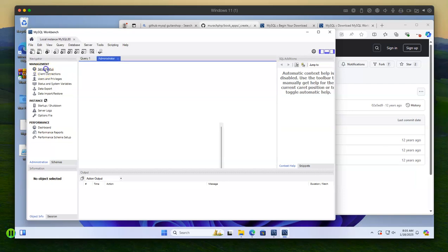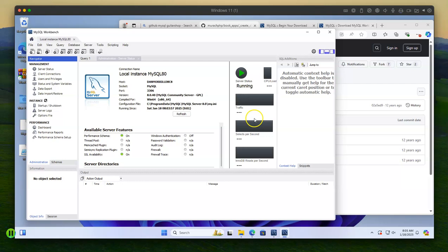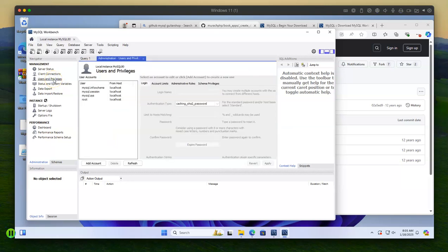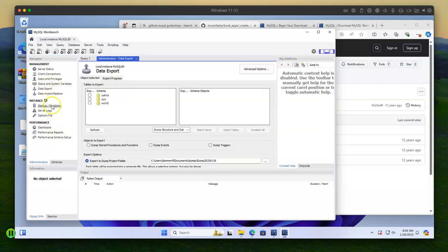If you go to management, you can get the server status. You can see that it's all working and that everything's good to go. You can see how many other people are connected, what kind of server, and privileges of anybody else. There shouldn't be anybody else on this. Data export, if you want to export all your data, import, and all the rest of it. Instance, you can start or stop this whole thing, and then performance and all the rest of it. So this is just the administration dashboard, right?